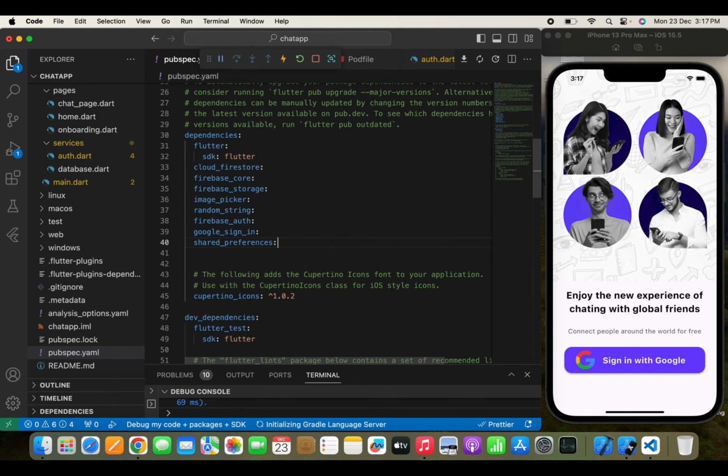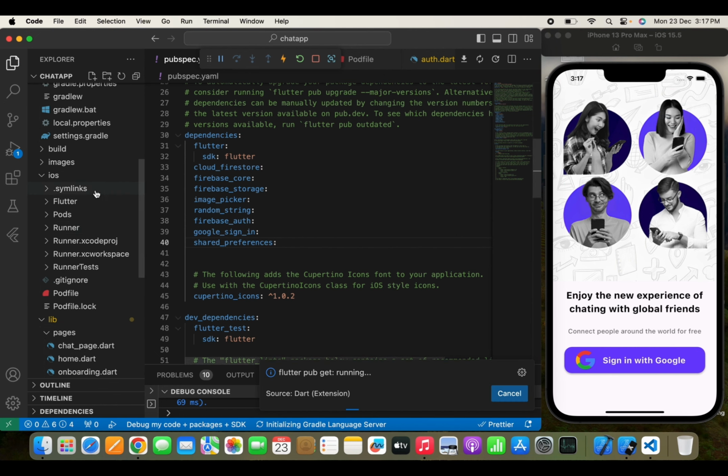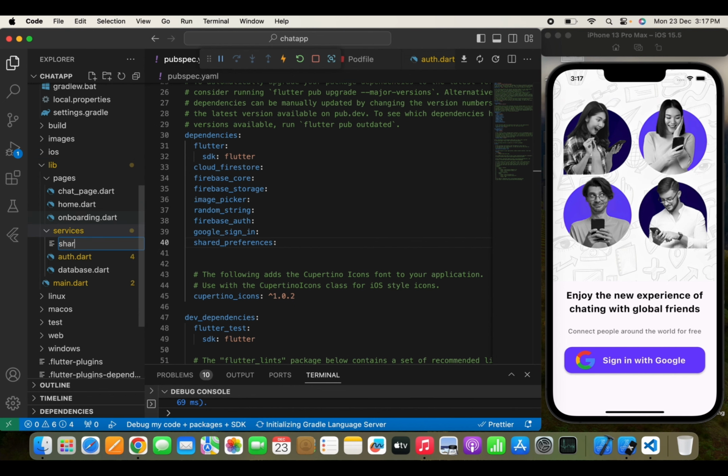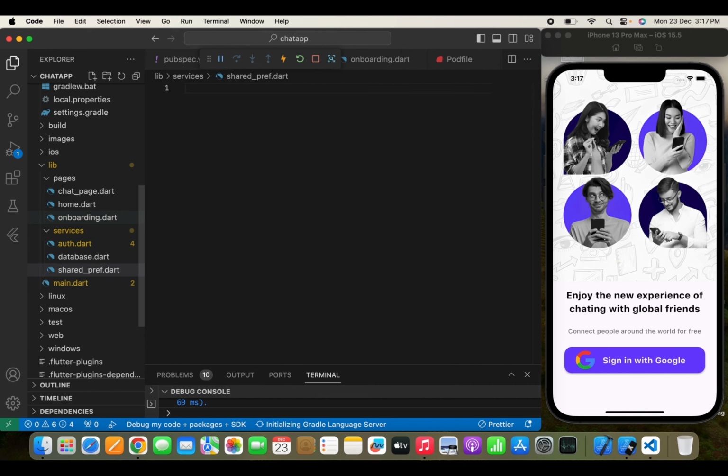Now here we need to create one file in the shared services folder, which is shared pref, and here I'm going to save all the commands through which I can handle shared preference. I won't take lots of time showing you all the code for shared preference because I use it in all of my series, so you already know how to use it. So I won't write the complete code for that. Yeah, so let me write the code.